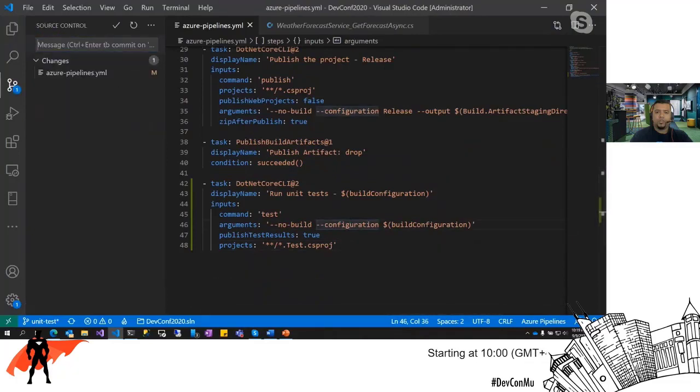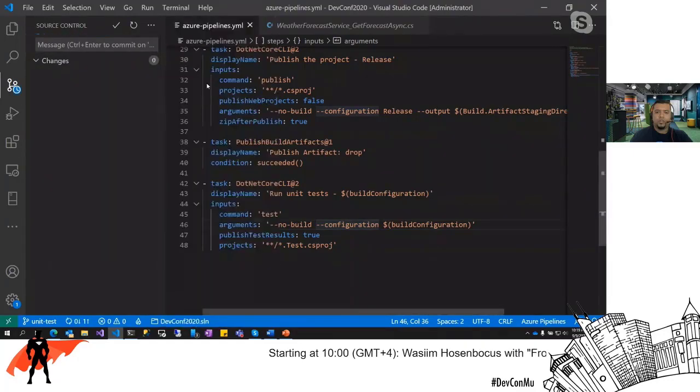Let me do this, push it, and then I'll share the demo. So what we are doing here is we are saying after packaging, after everything looks good, let's go ahead and do some testing.